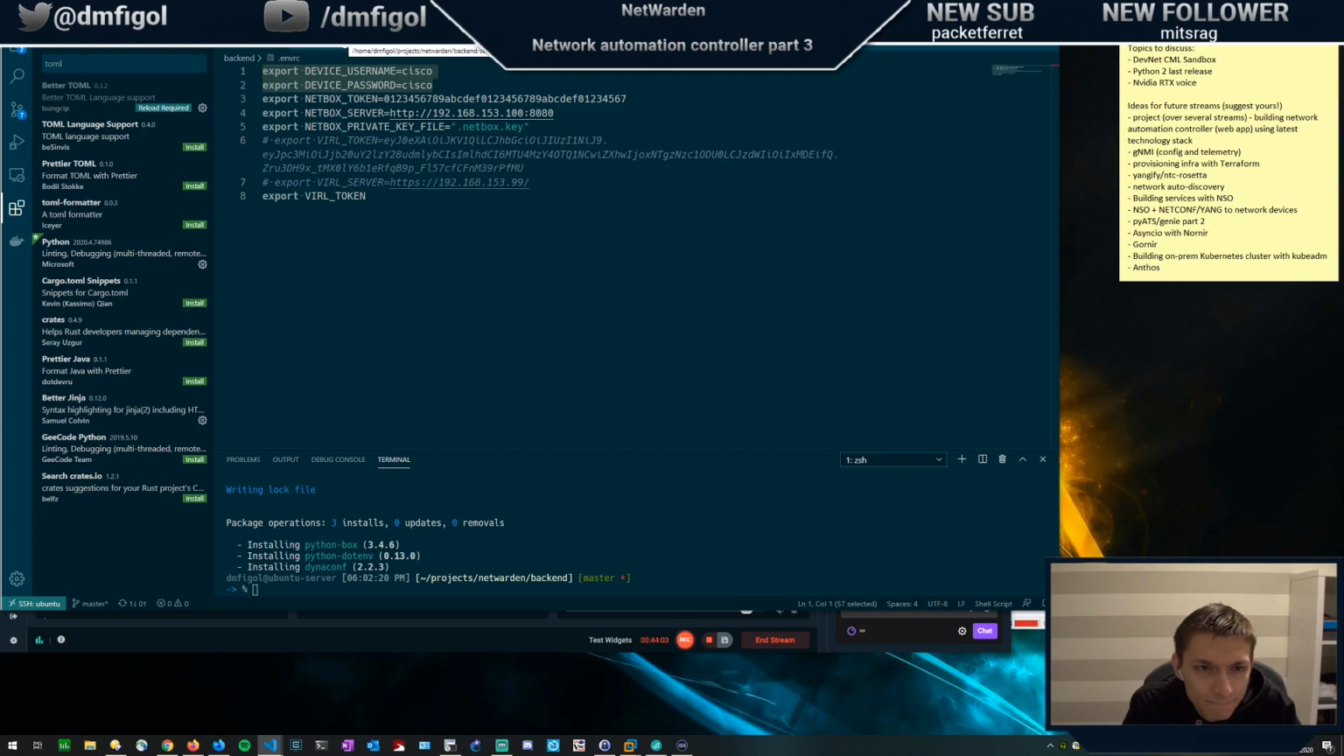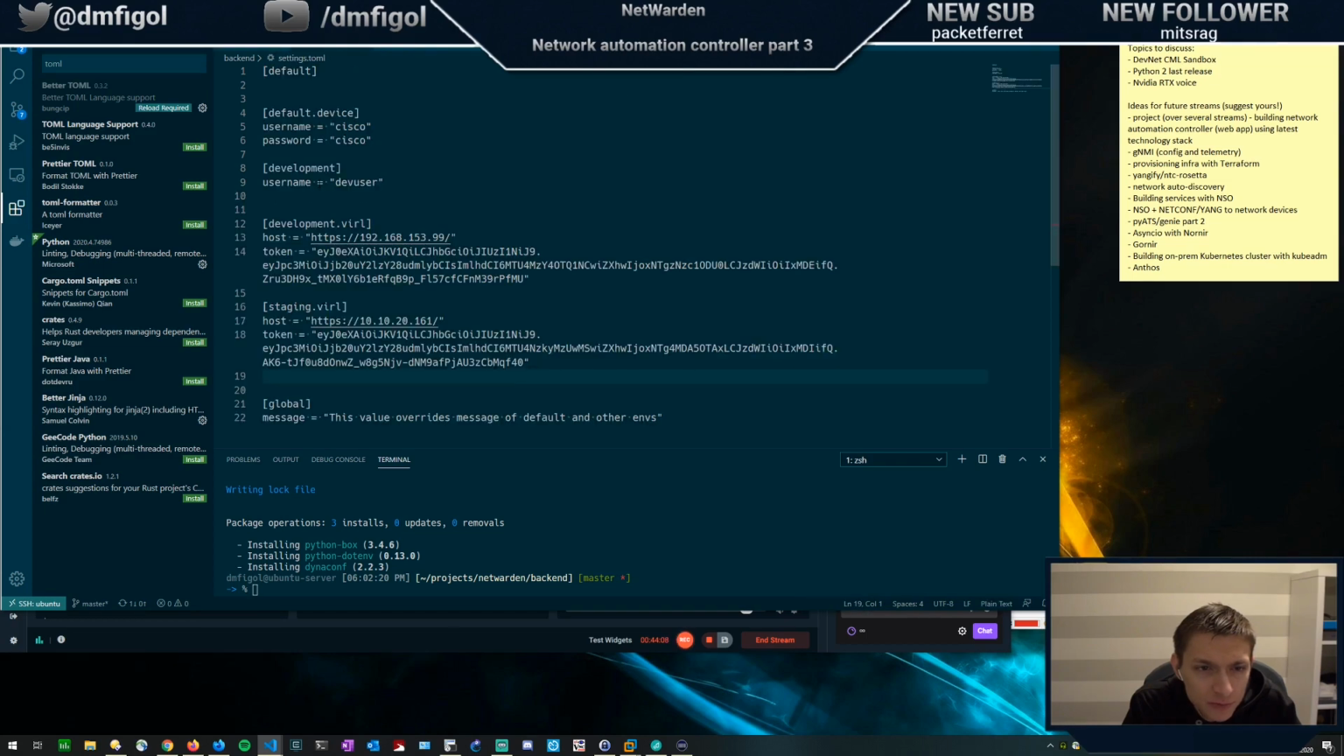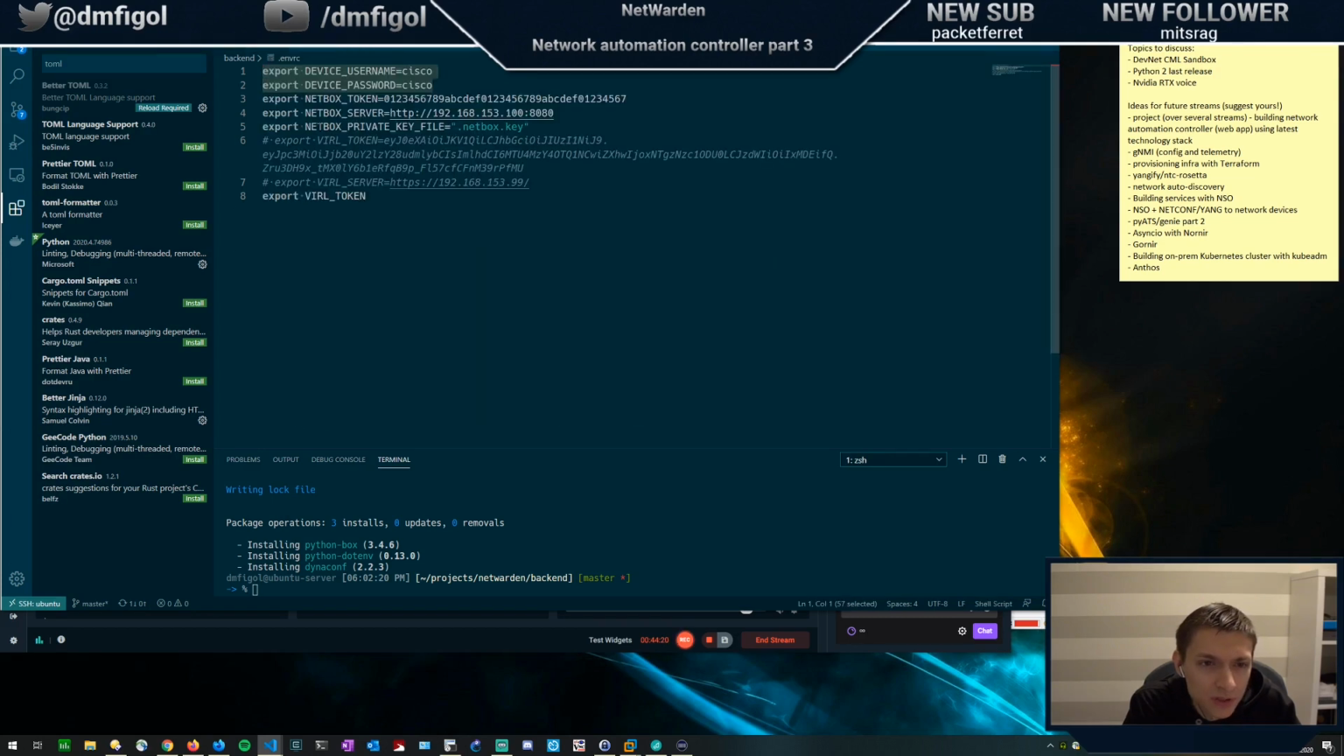NetBox. Okay, so ideally I would want to put NetBox separately here, but because I will be using the same, I think I could still use staging and development.